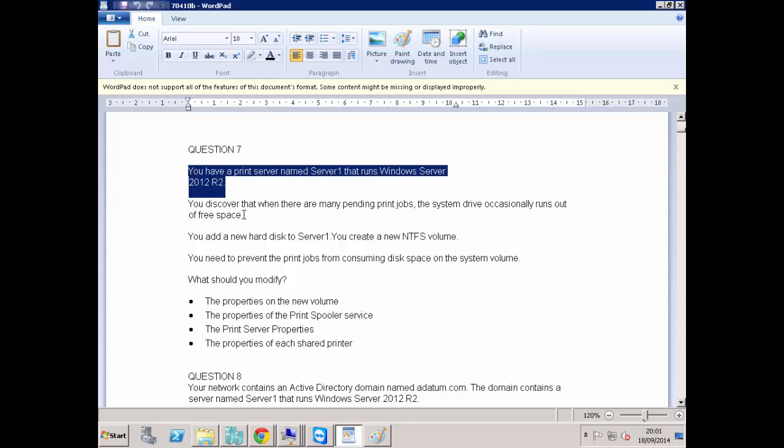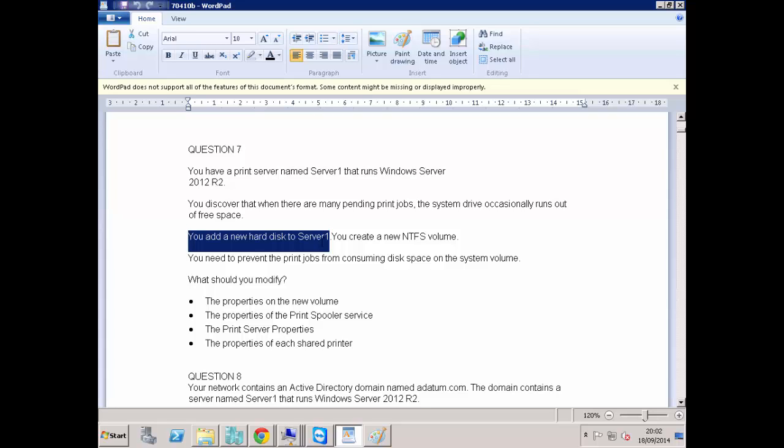So it says when there are many print jobs, in other words, when lots of people are printing at the same time, the system drive occasionally runs out of free space. Now what you've done is you've added a new hard disk to server 1. So to solve the problem, you added a new hard disk and created a new NTFS volume on it. Now you need to prevent the print jobs from consuming disk space on the system volume. In other words, you want to move the temporary location where print jobs are stored when people print to it, from the system volume to the new volume you just created. So what should you modify to do that?